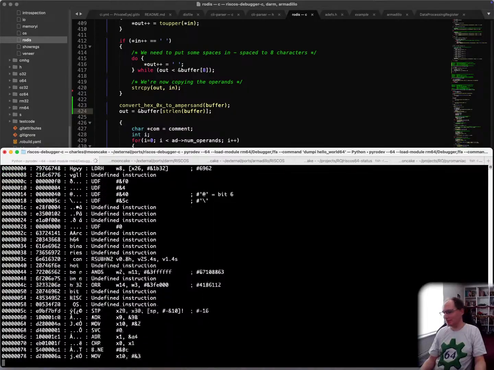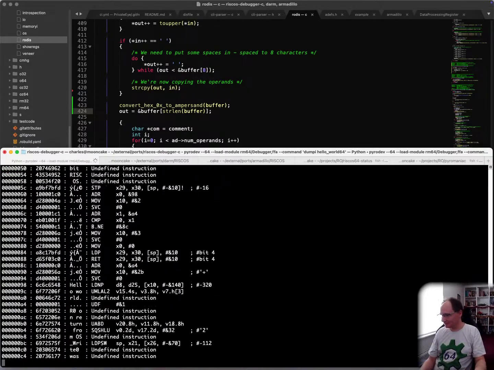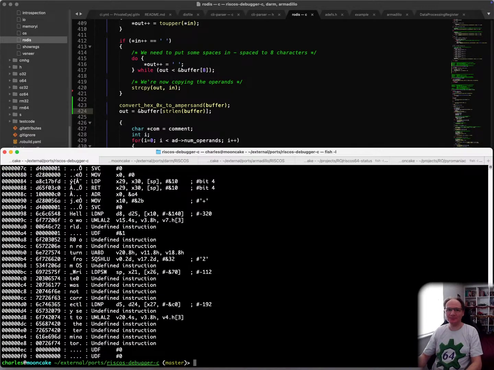Hey, there we go. Comments again. Yeah, that's right. Right, and we have the OX converted to an ampersand now. Whew. That was somewhat tedious, but it's working. Okay, let's commit it.